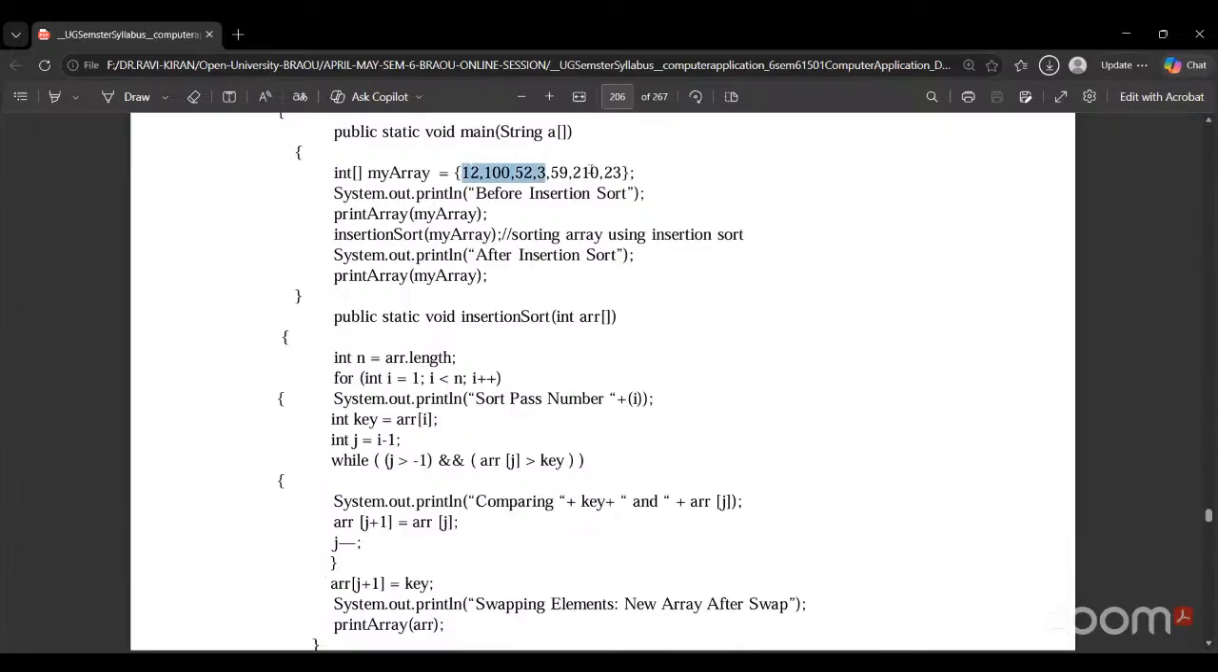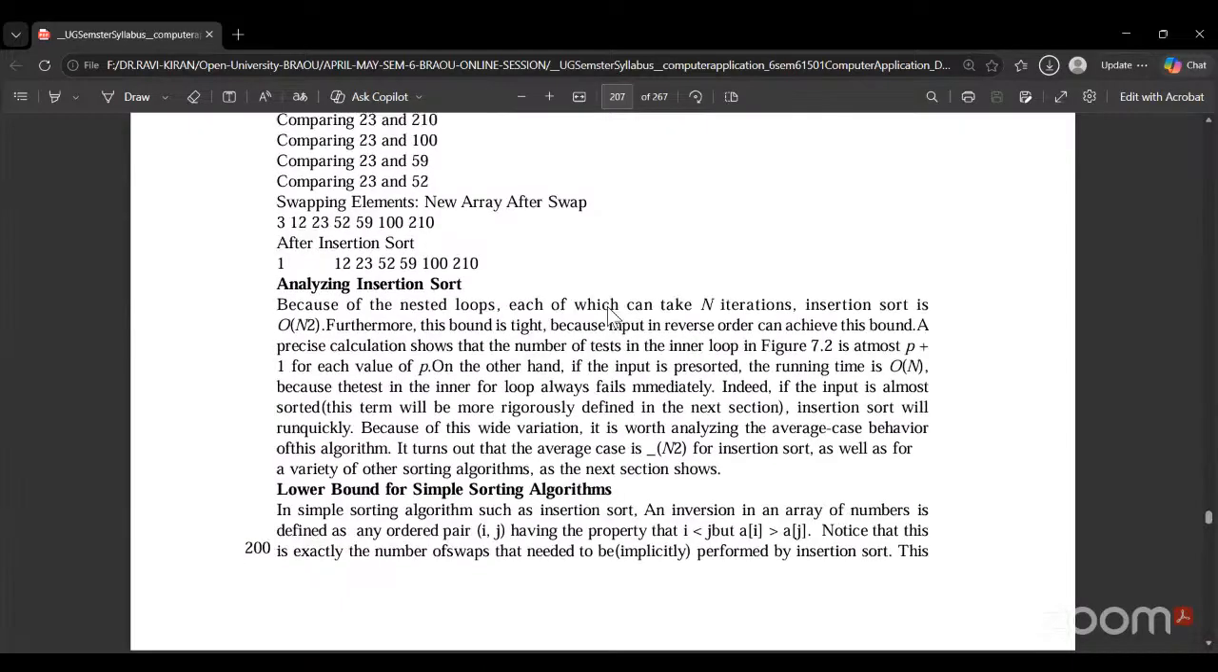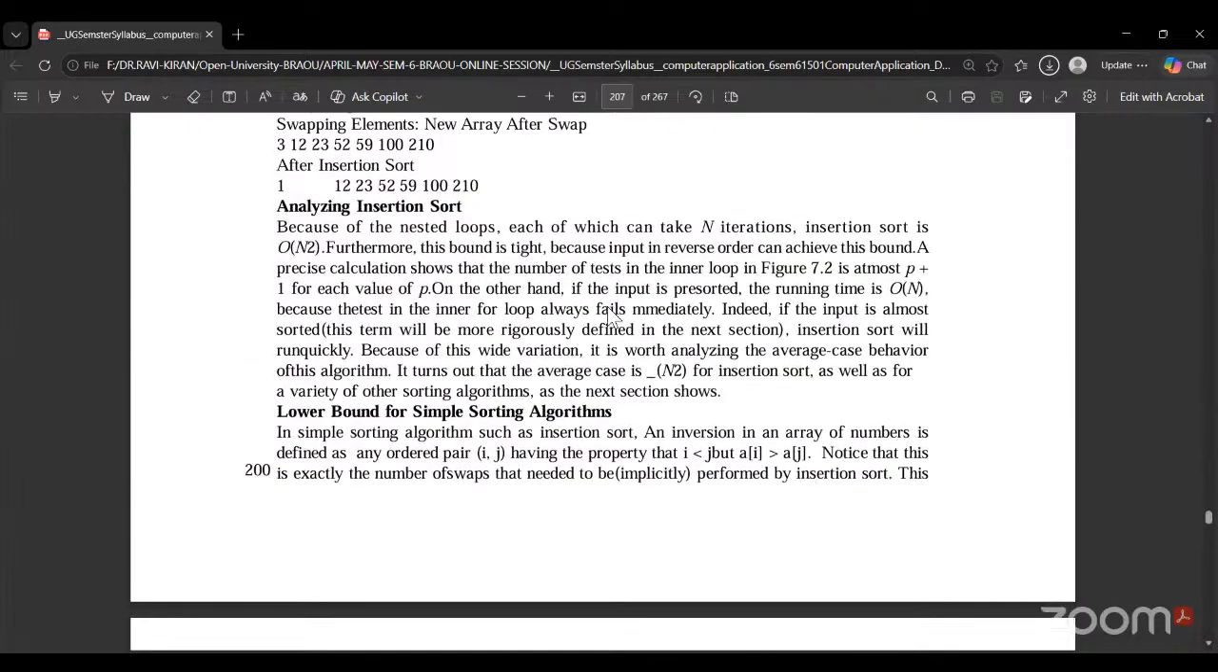So here we have taken the array before insertion sort, and sorting the array using insertion sort. After analyzing the insertion sort, with nested loops, each of which can take n iterations, the insertion sort is O(n^2). The input in reverse order can achieve this bound.